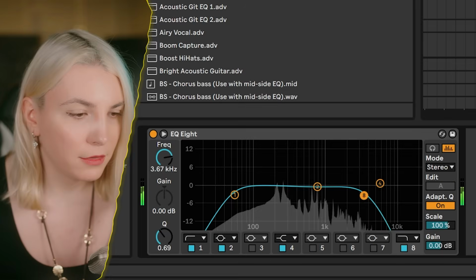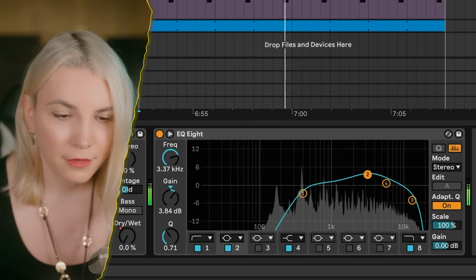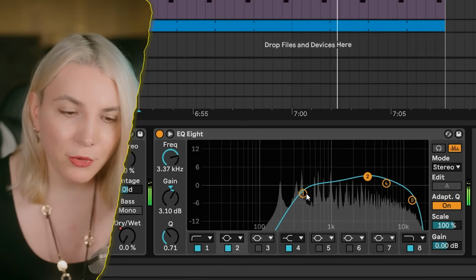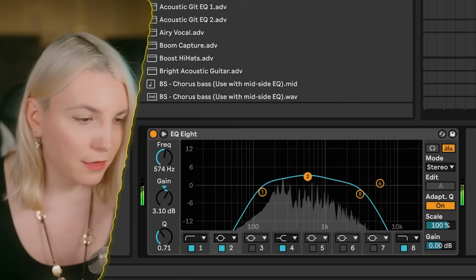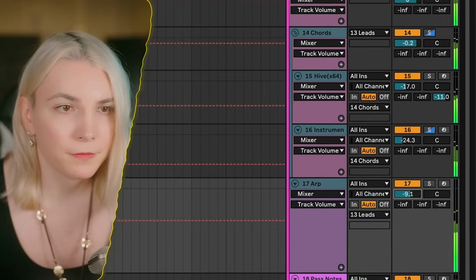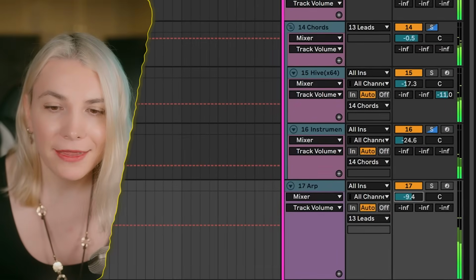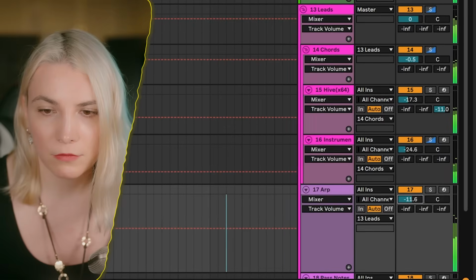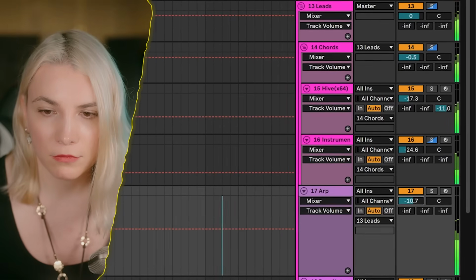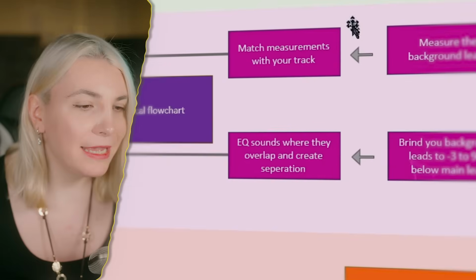Take an EQ, like this, and put one on the arp. Give a bit of boost here probably. Remember, when we do this boost, the volume goes up a little bit, so we're gonna bring down both of them a bit more. It sounds pretty good. Now what we do, again, play together. You can always adjust with small fader movements. Very good.